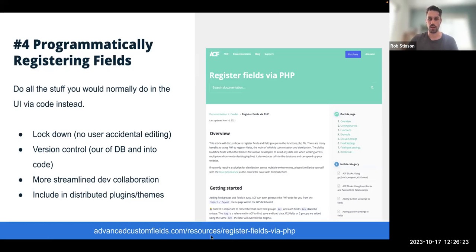Again, more details at that URL at the bottom of the slide there. If you miss the URL, just go to the Advanced Custom Fields website, click on documentation and search. It's a good search facility on there. You'll be able to find it.